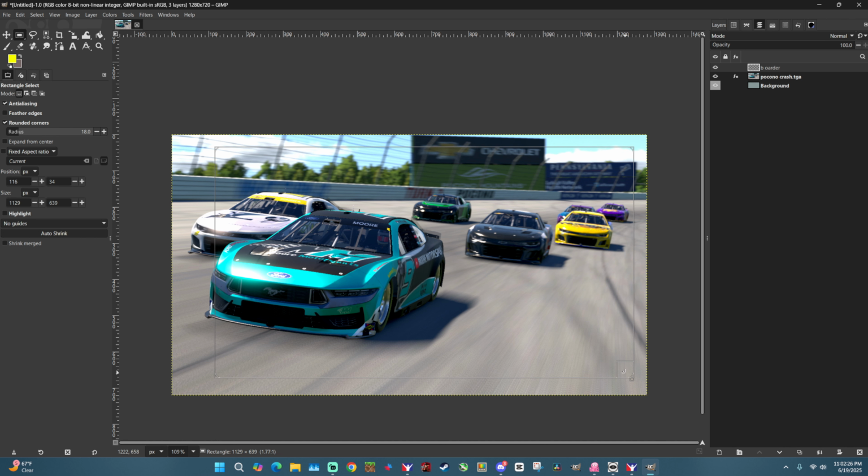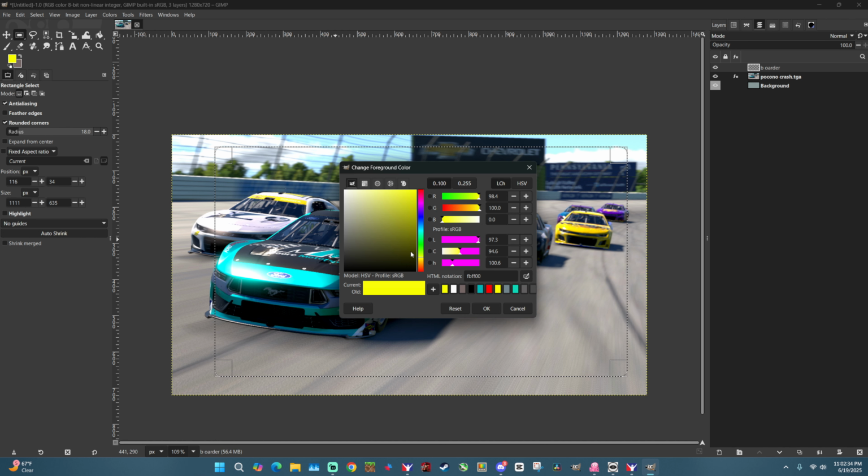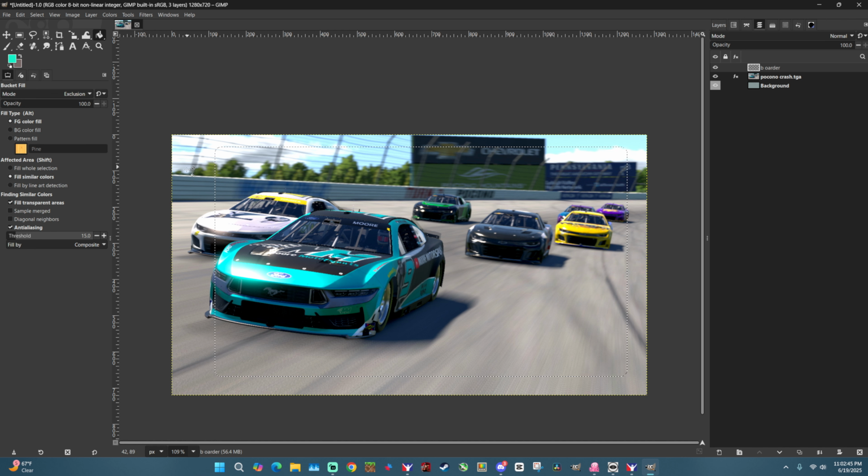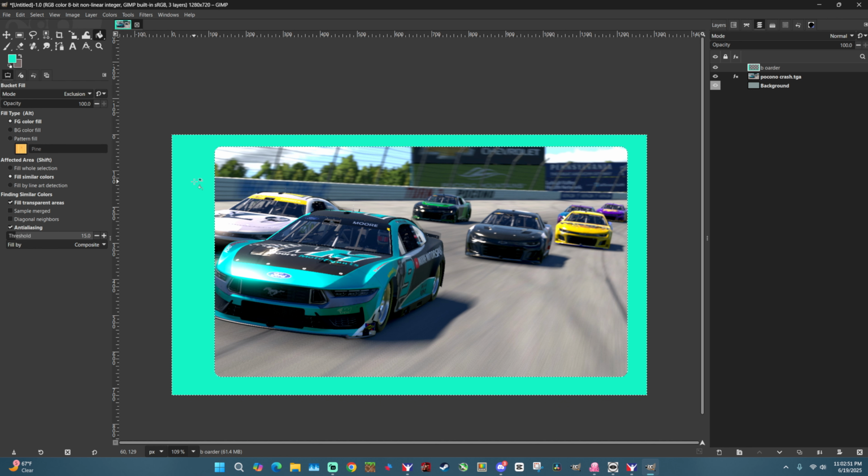So this is what I've been doing recently, this nice thicker border look. I've kind of enjoyed it. Whatever color you want, I'm going to make it this teal-ish color. And then we are going to click our paint bucket, and we want it to be on the outside. So we're going to select and then invert, pop the color there.